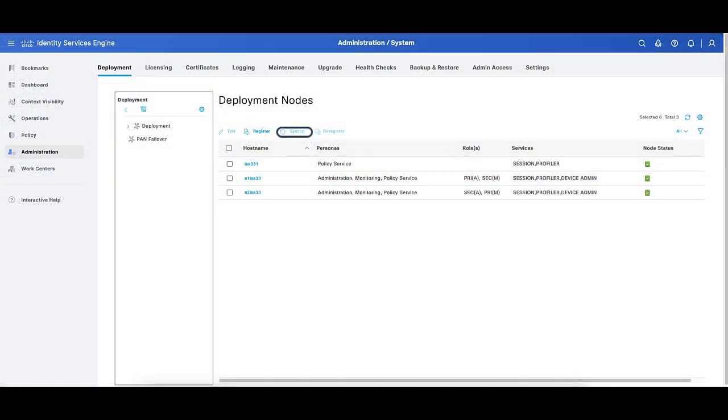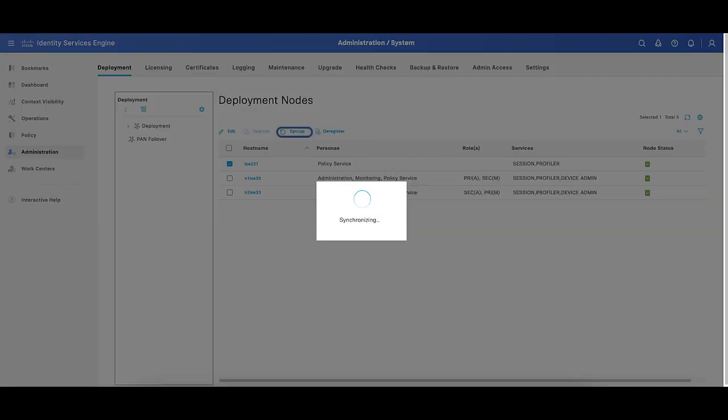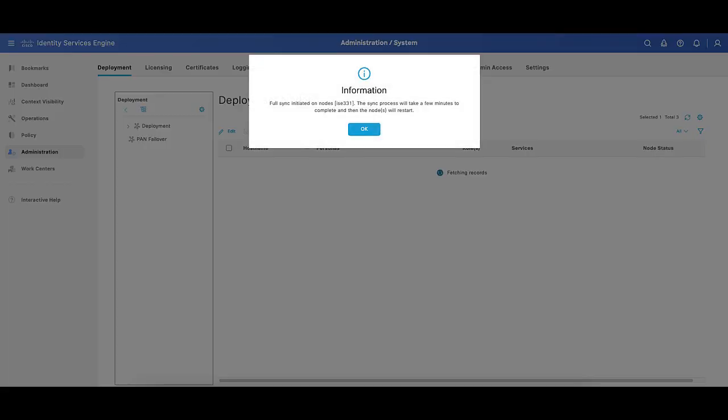In any case, what you can try is to attempt a manual synchronization on the node by clicking the button displayed in the dashboard. Notice that this procedure will make the PSN node restart its services.